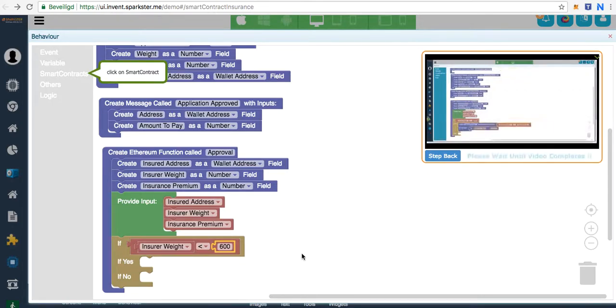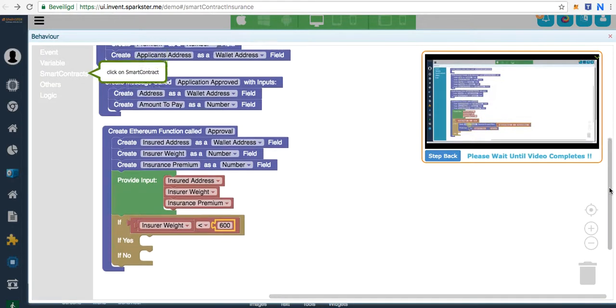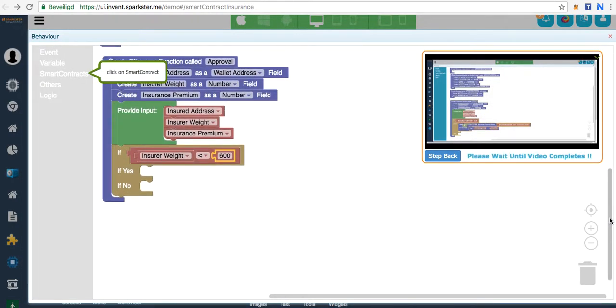In fact, we want the application status to be set to approved if the first condition is met. If the insurer weight is less than 600, we want the insurance records to be updated, the applicant address equal to the insured address, and set the application status to be approved. This is all if the initial condition is met.